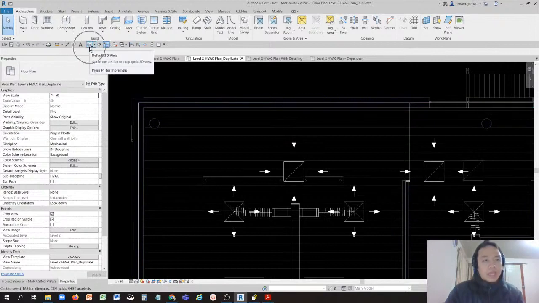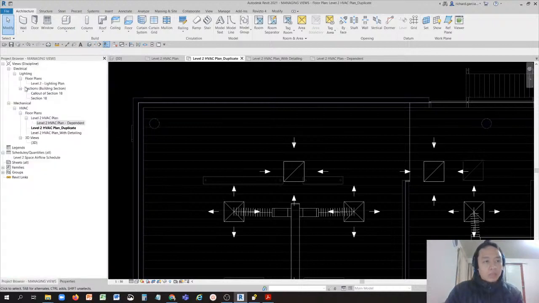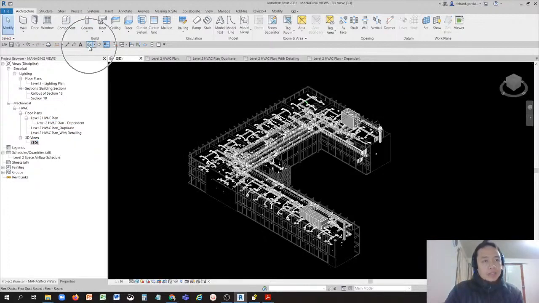So let me click that icon, default 3D view, or of course, you can also go to your project browser and then just double click the 3D. Or just select that icon. Just click that one. So this is now our 3D view.